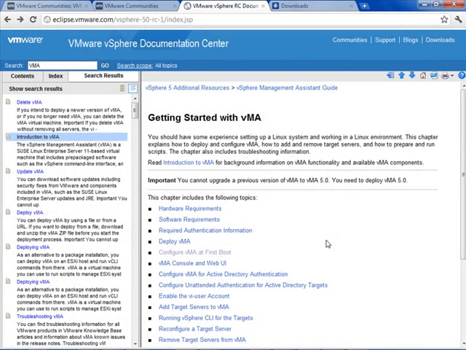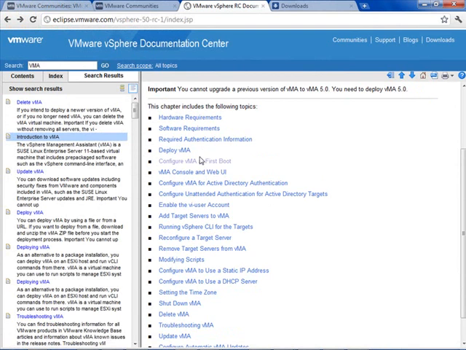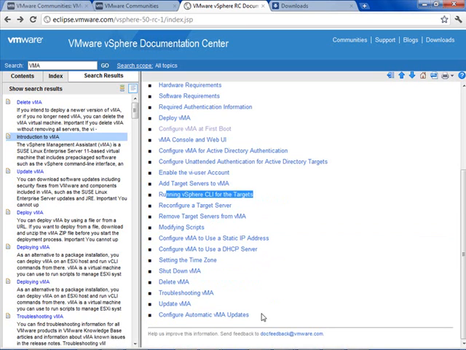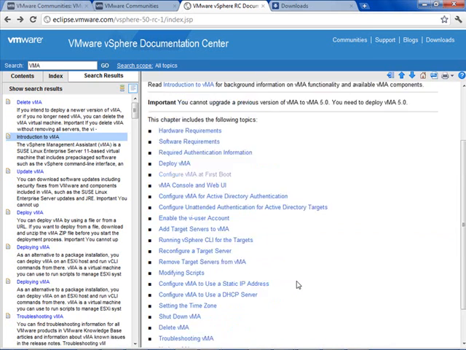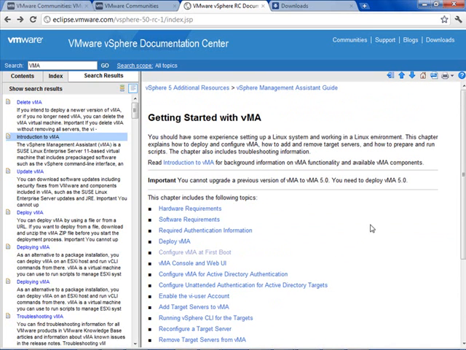This is the vSphere 5 Documentation Center here, and they have some really nice doc on getting started with Vima where they cover not only deployment, which I already covered, but also configuring the VMware console and web interface, connecting to it, enabling Active Directory authentication, adding target servers to VMware, which has to do with FastPass, running the vSphere client for the targets, reconfiguring the target, modifying scripts, configuring automatic updates, and so forth. So there's a lot of great info out here on VMware.